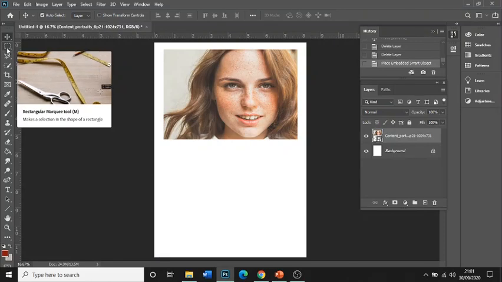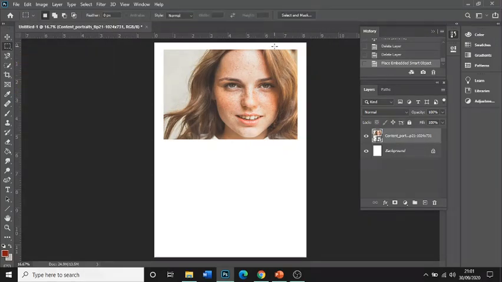Okay, so we can select this section here, a rectangular marquee out, just one section. Actually, I think I'm going to move that over so you can see it a little bit more clearly. So once you've made your selection, I've made it go right through the person's face.